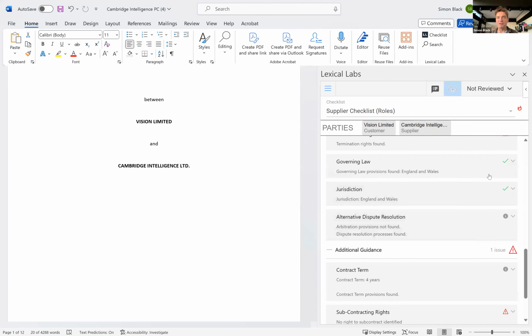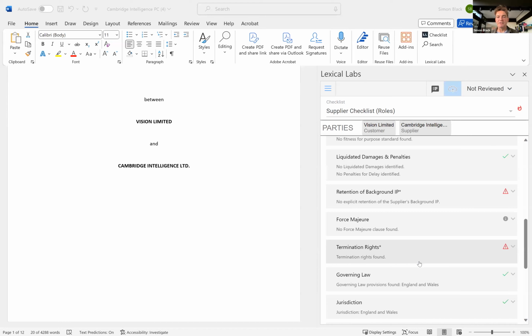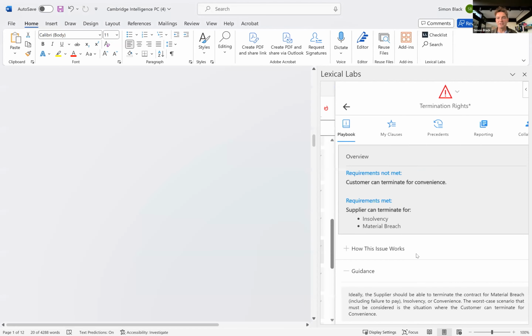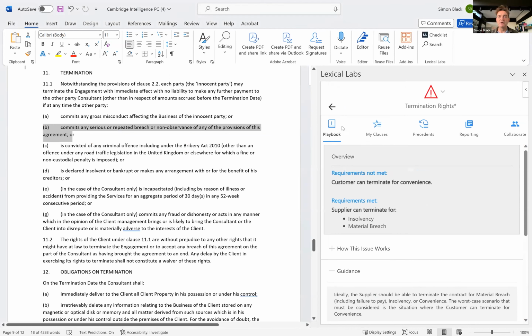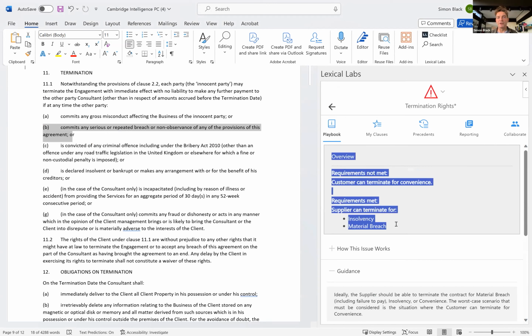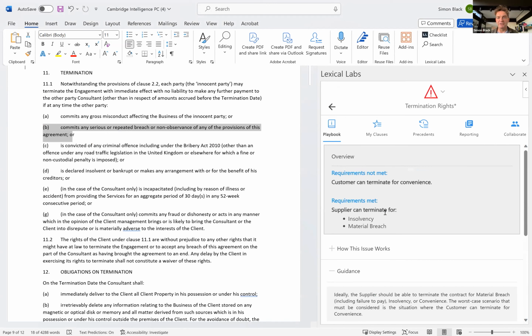Now, where items are presented with a grey icon, Tiro will summarize and extract the key terms, but not assign a specific risk score. Now, clicking into each item on the checklist, in this case relating to termination rights, will launch the Playbook tab. And what this will do firstly is provide an overview, a summary of the key findings that Tiro has found in the contract and what meets the customer's needs and what doesn't. So this is presented here.